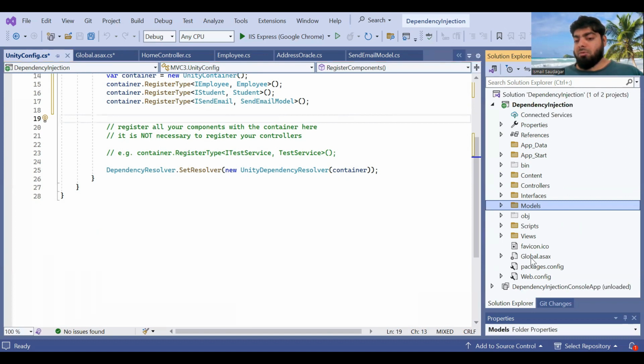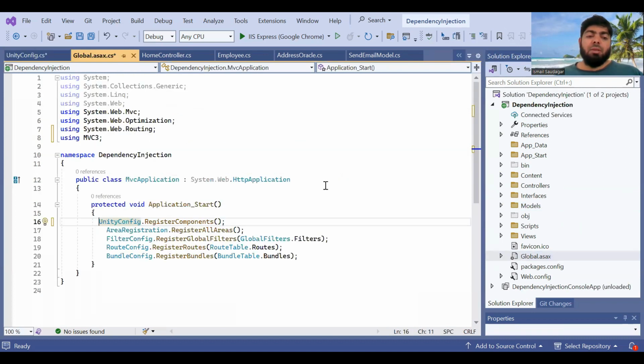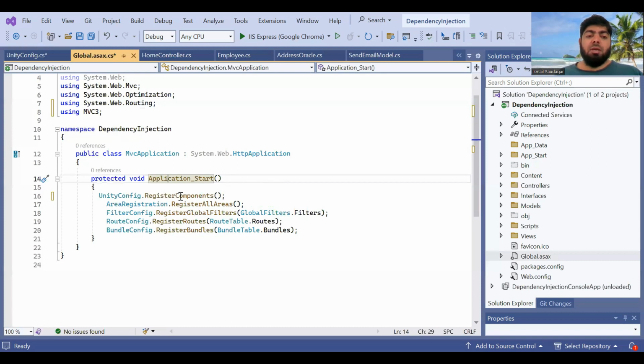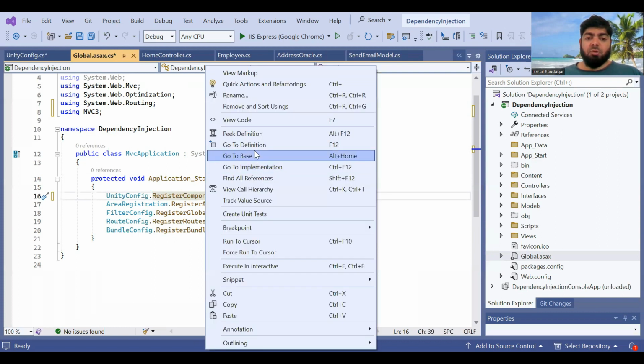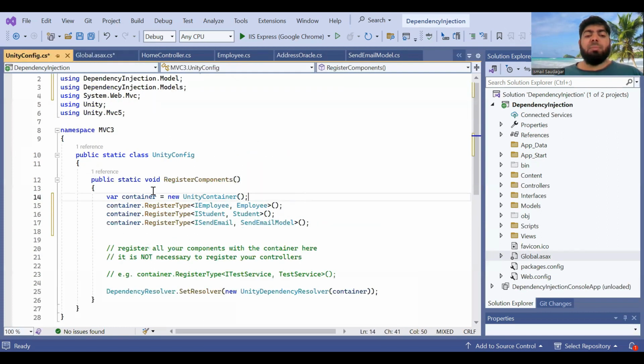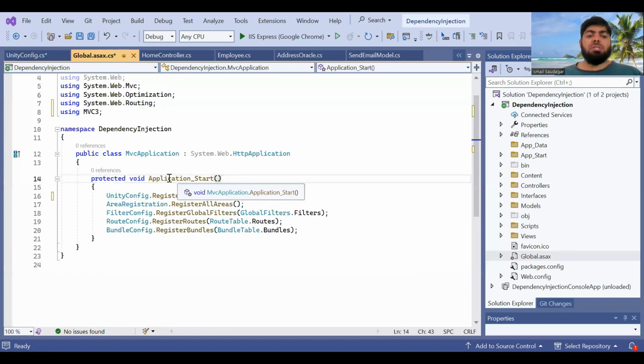We have here the global.asax file, and here we have the application start event. When this application runs, we need to register the components. So here we have written Unity config.register components. So this register component method will be called here, and all the code will be executed at the time of application start, because this is the application start event.